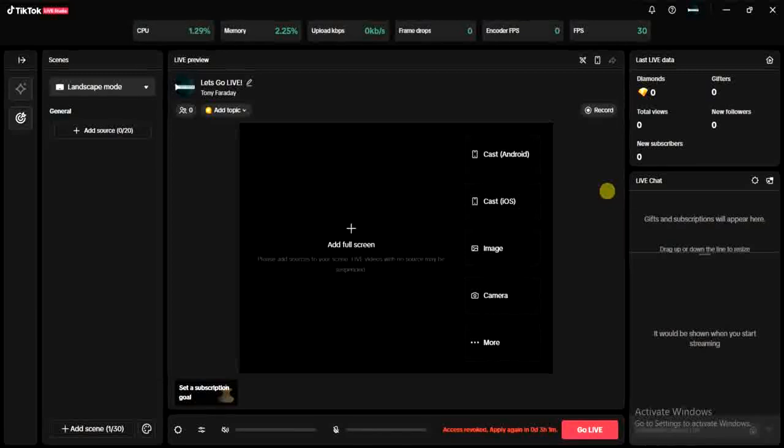The first step today guys is to open the TikTok Live Studio application, log into your account, and then after that you want to make sure you add at least one scene and video source, right, so that your access to live won't get revoked, because if you go live without a video source, your access to live will be revoked. So what you have to do is to come over here.